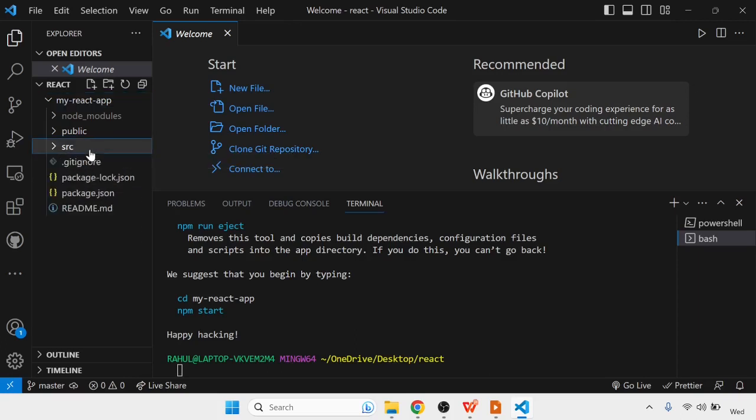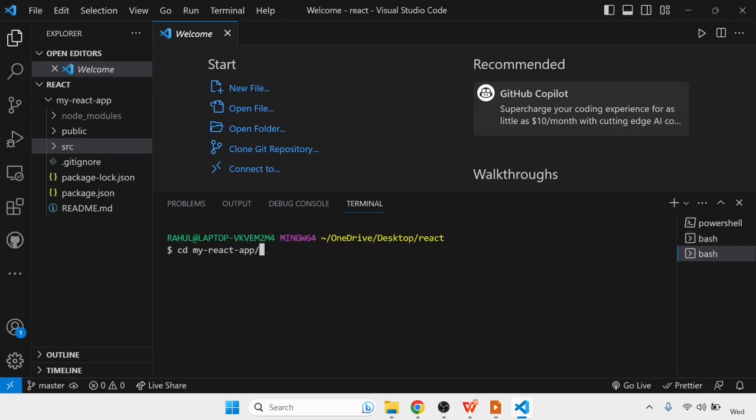Now moving on. We need to change the working directory. As you can see, the current working directory that we are in is React, the folder that we created on the desktop. So first of all we need to change our working directory. I'm going to run the command cd my-react-app, which is the name of your app. Once you enter this command, you will be inside the my-react-app folder.